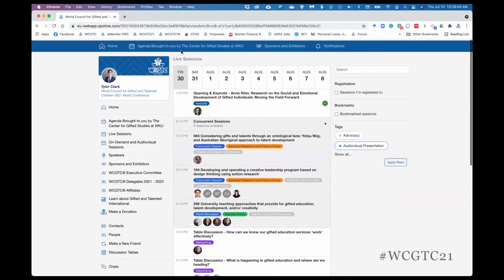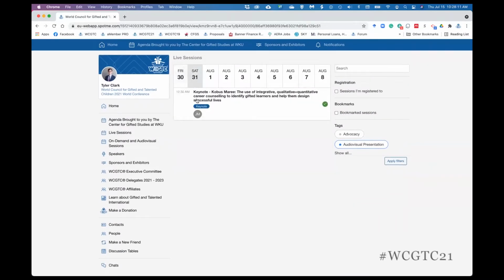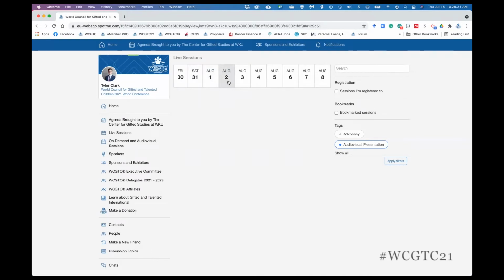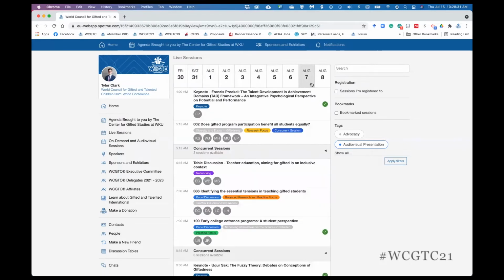And if you click on the next day, for me, the last keynote carries over into the next day. And then August 1st, you'll see something similar. The second, there's not going to be any live sessions, so you'll see no sessions to display. And you can click through all of these dates and find the different live sessions.